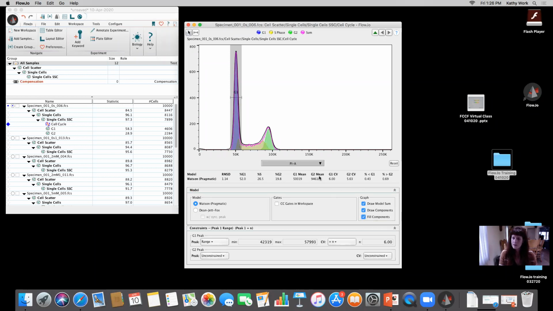The one thing that would be nice if it was here would be the ratio of the mean of G2 and G1, okay? Because what we expect is roughly double the amount of G2 as far as the mean as we do for G1. I'm going to show you how to do that with stats very quickly, but that's the only thing that would be nice if it's in there, but we could very easily add it into the stats table.